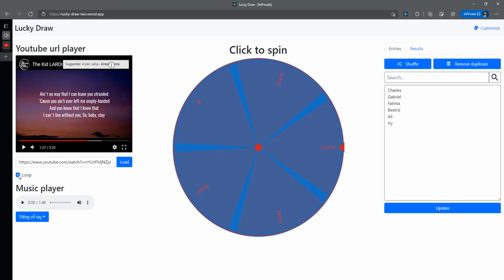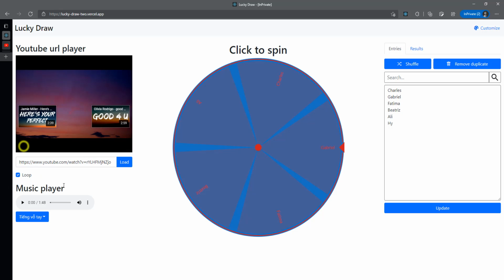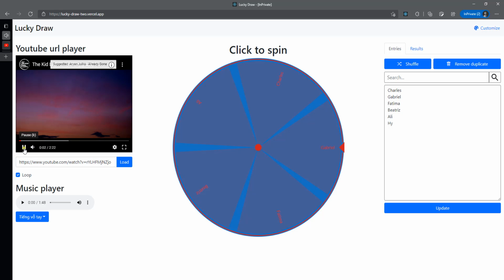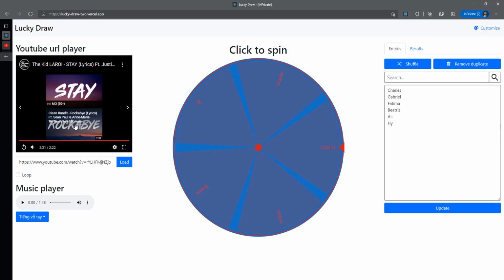We can choose whether we want to loop the video or not here. Now I click loop, then at the end the video will replay from the starting point. If I uncheck the loop function, then the video will end and not replay.